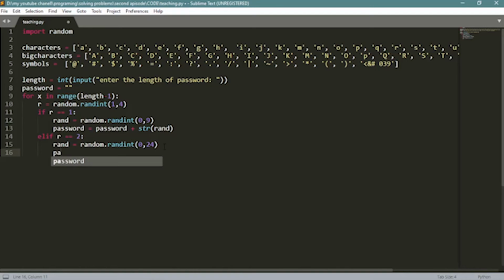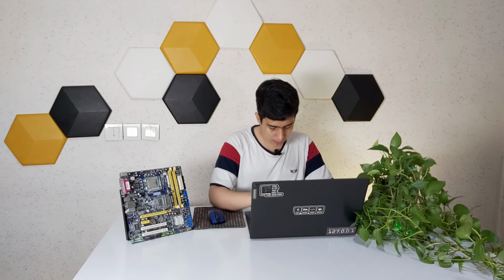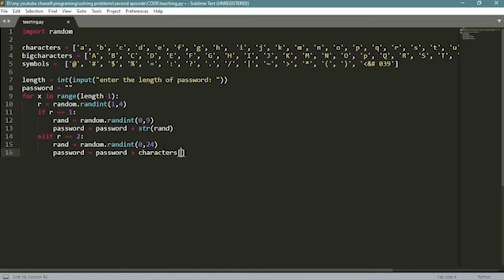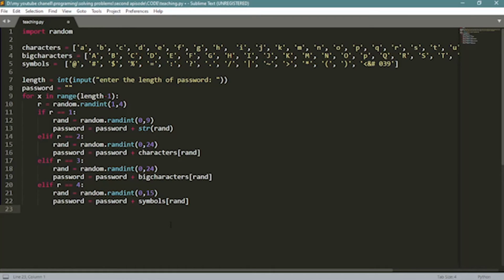So again, password is equal to password. Now this time we have a list, so we can say which section of the list we want, which index we want. So in order to do that, we say characters, these little brackets, and we use the rand number that we have just generated. There we go. Now we just keep doing this for the other sets that we have. Two hours later, it's going to end up looking something like this. Now the last step that is left is to print our password that we've created. So print(password). And that's our project being done.